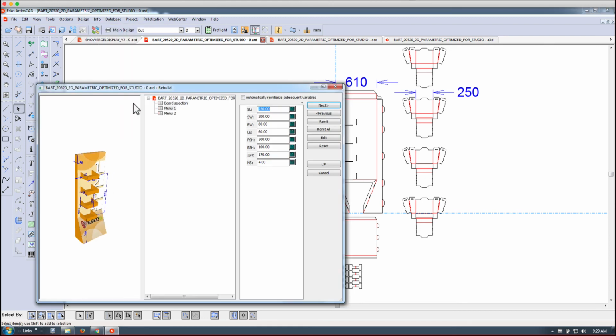So back into that rebuild design. With that information, the SL parameter, we are going to change to 500. This will stay the same. We got 80 right there. LE is the left side. We calculate it as 55. We got 500, 170, and 4. We don't need to change that. Let's go to the next screen.